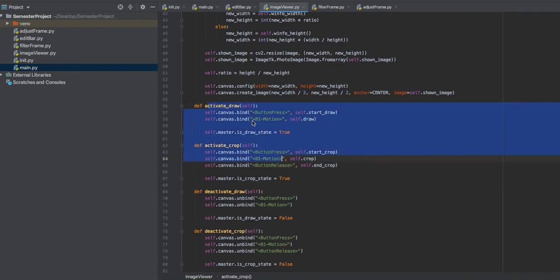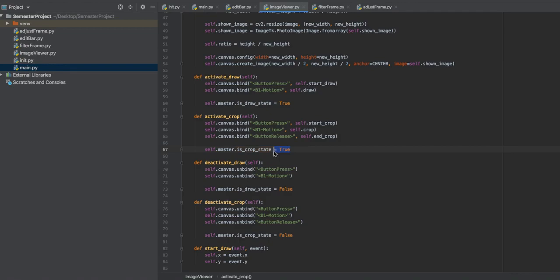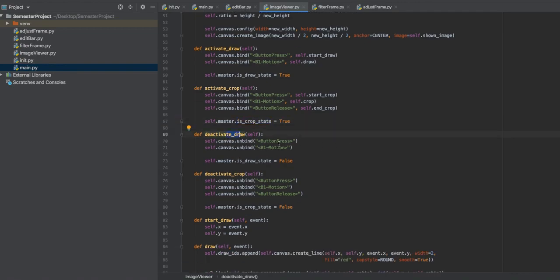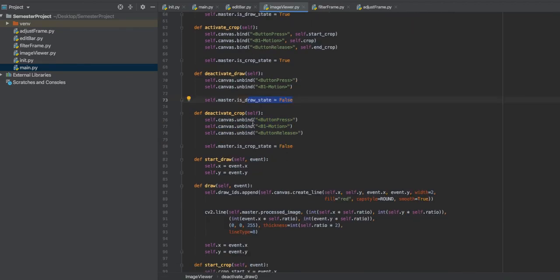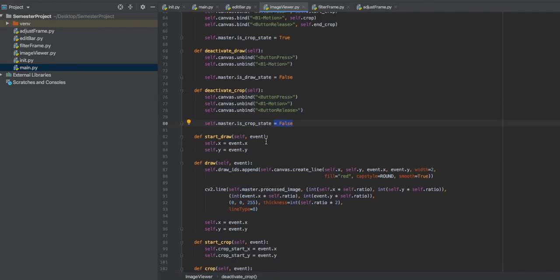In activate functions, I'm binding the events start draw and draw for drawing, and also I'm assigning true to is draw state, because this means I'm drawing at the moment. And activate crop binds the start crop, crop, and end crop events, and also assigns true to is crop state. Deactivate draw unbinds the events and also assigns false. Deactivate crop unbinds the events and also assigns false to is crop state.